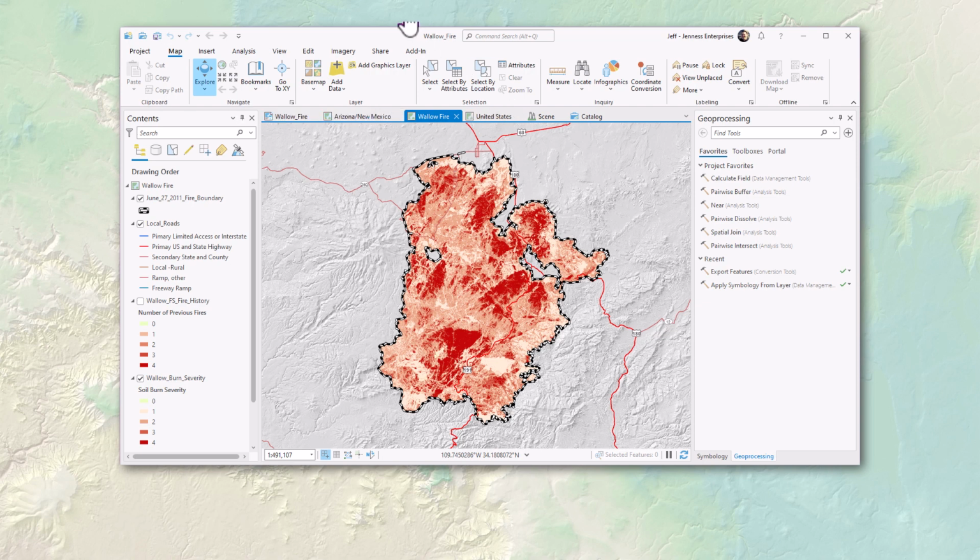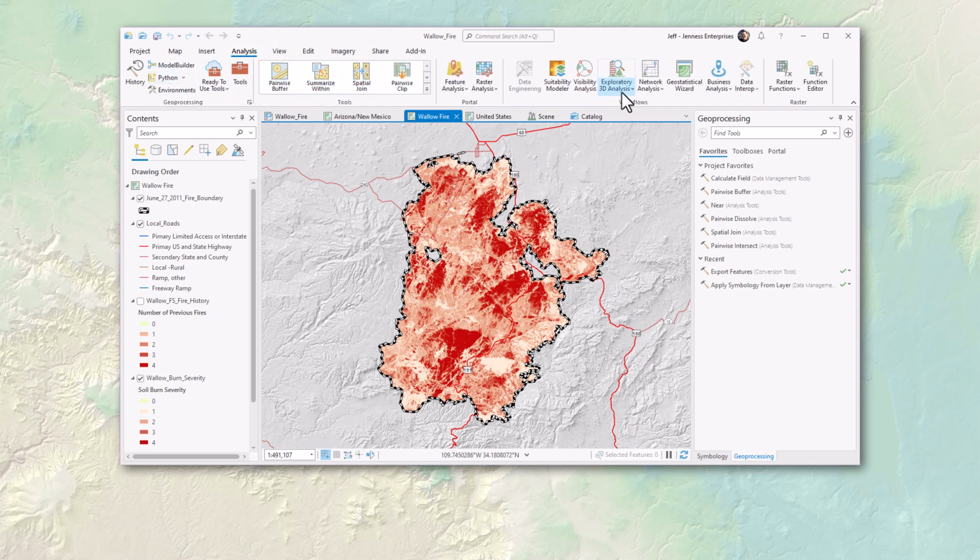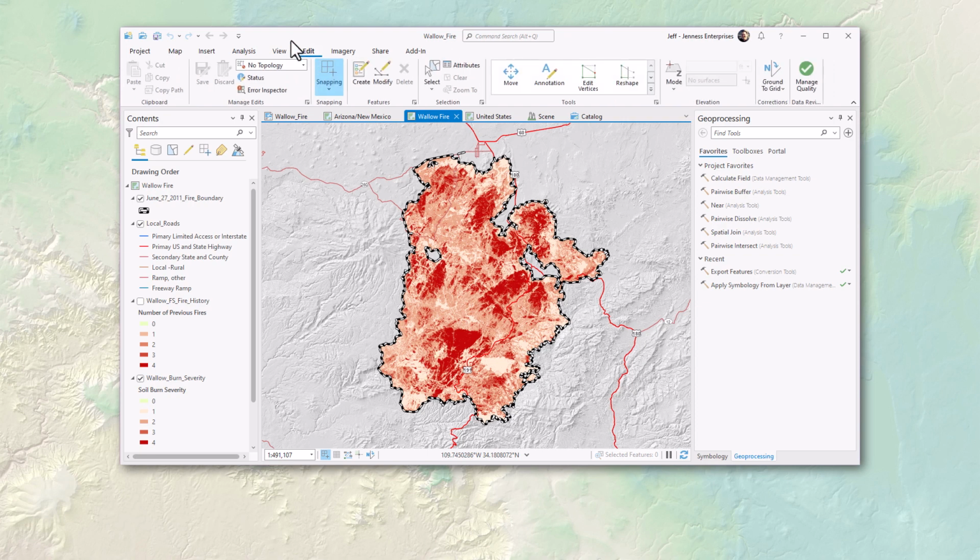tools available to us. When we switch to the Analysis tab, we'll see a bunch of analytical tools pop up, and the same goes for all these other tabs. Furthermore, if we select one of our layers in the map, we'll see even more tabs appear that only apply to the specific type of data we've selected.